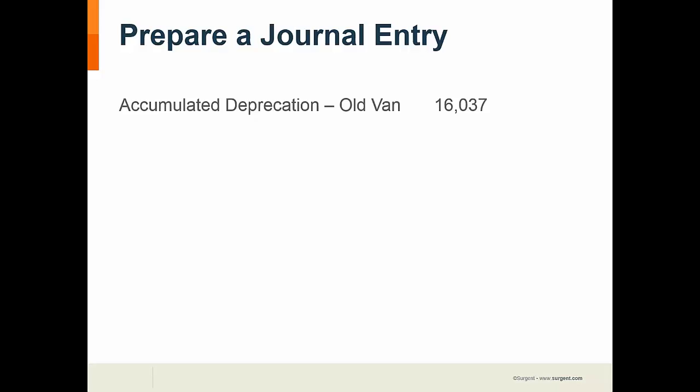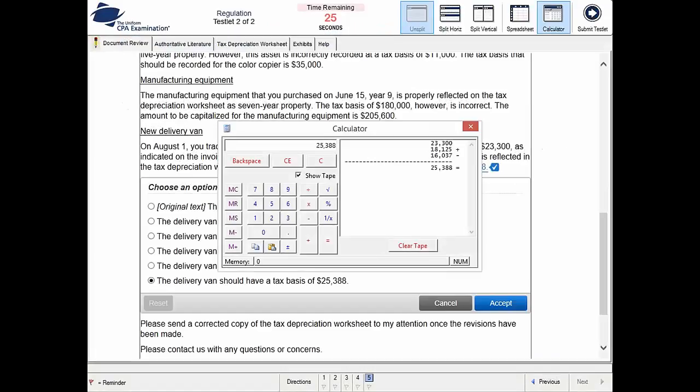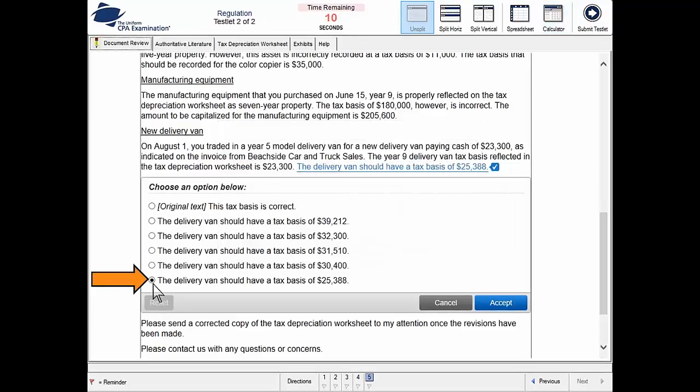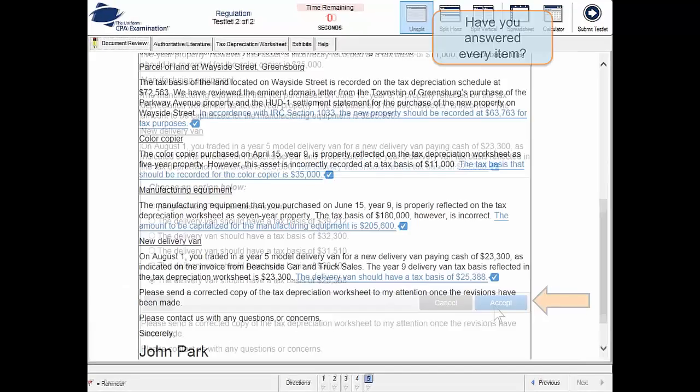So back on that spreadsheet, if we looked at the accumulated depreciation, that was $16,037. That has to come off of the books as a debit. We also have to get rid of the old van, get that off the books, which is $18,125. And we know that the cost of the new van, including the sales tax and what you paid, is $23,300. So the difference must be the cost of the new van, which effectively is $25,333. Not a very tough problem in my opinion. So in that situation, basically, we can again do our little calculator, but the correct answer is delivery van should have a basis of $25,388. We hit accept, and again, we have now basically answered the questions.